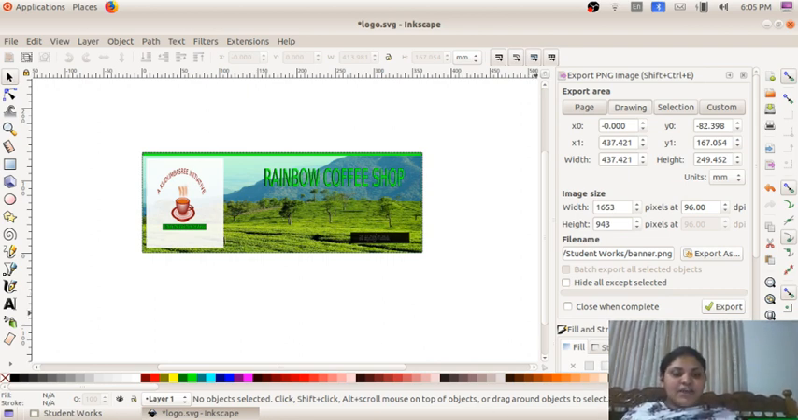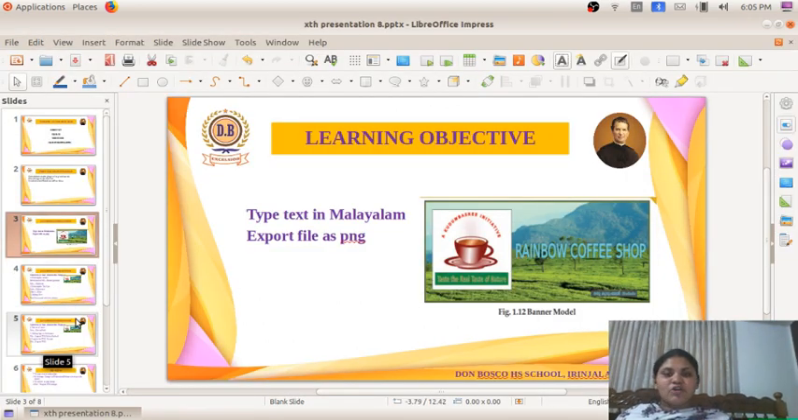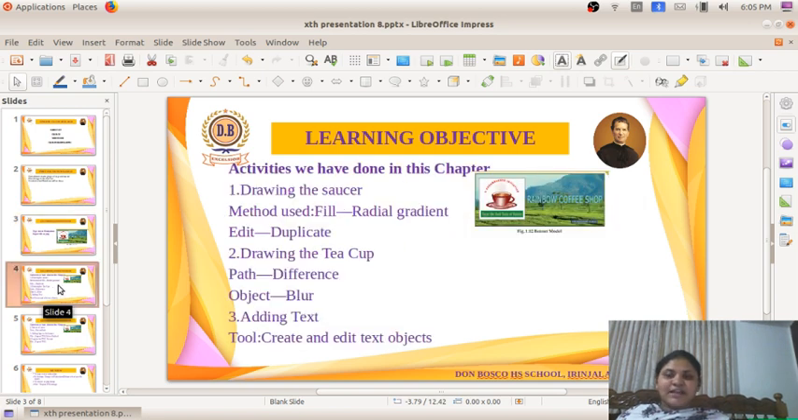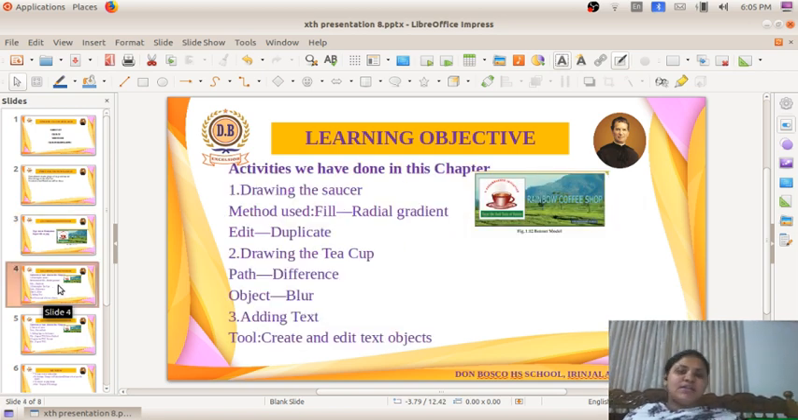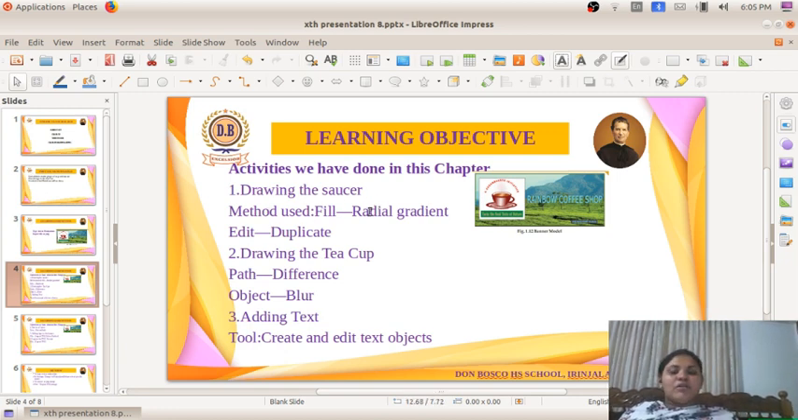Next we will just revise what all the steps and activities we have studied in this chapter. First, we drew the saucer. For drawing the saucer, we created one circle and took the duplicate. Before taking the duplicate, within the first circle itself we applied a gradient color. Which method did we use? We used fill gradient.